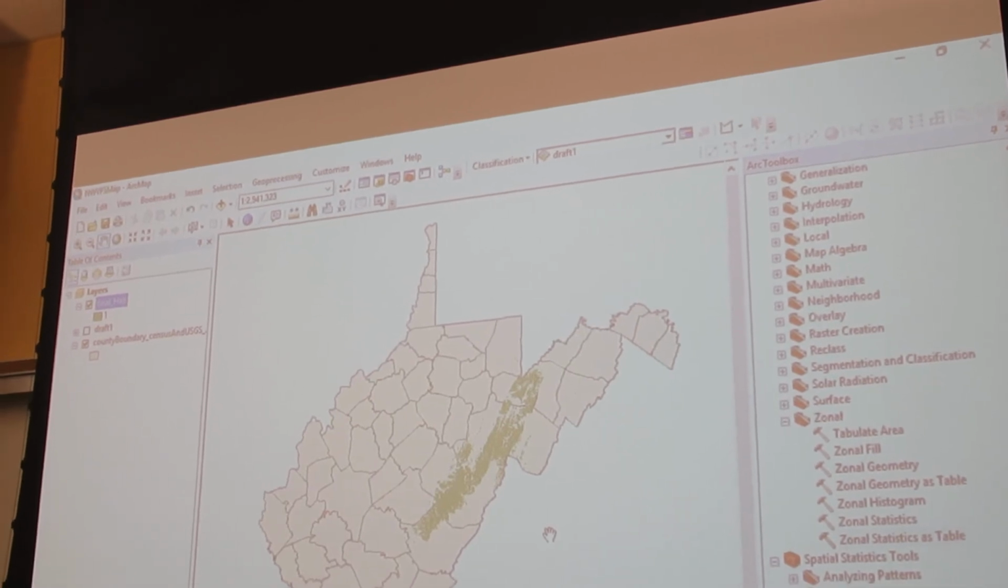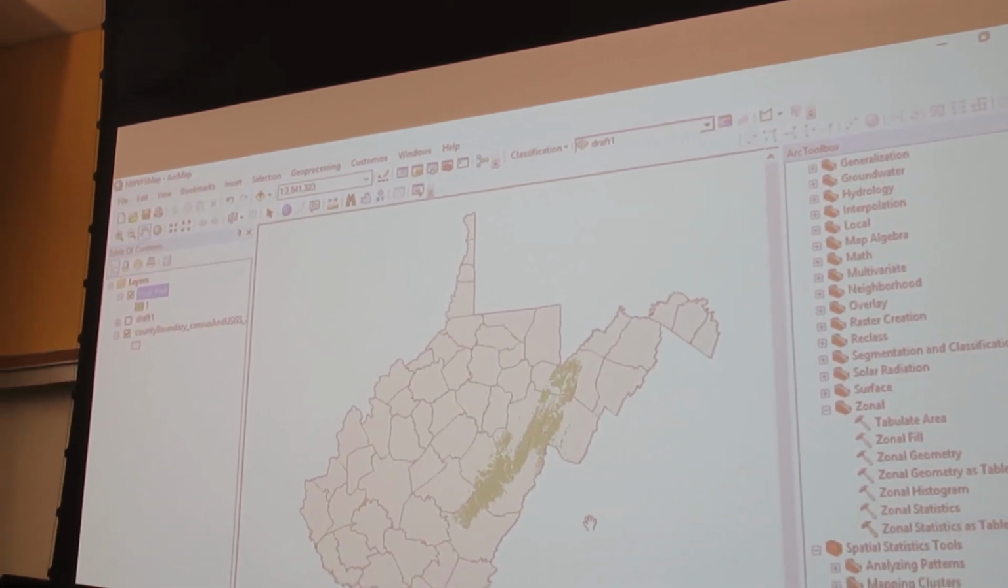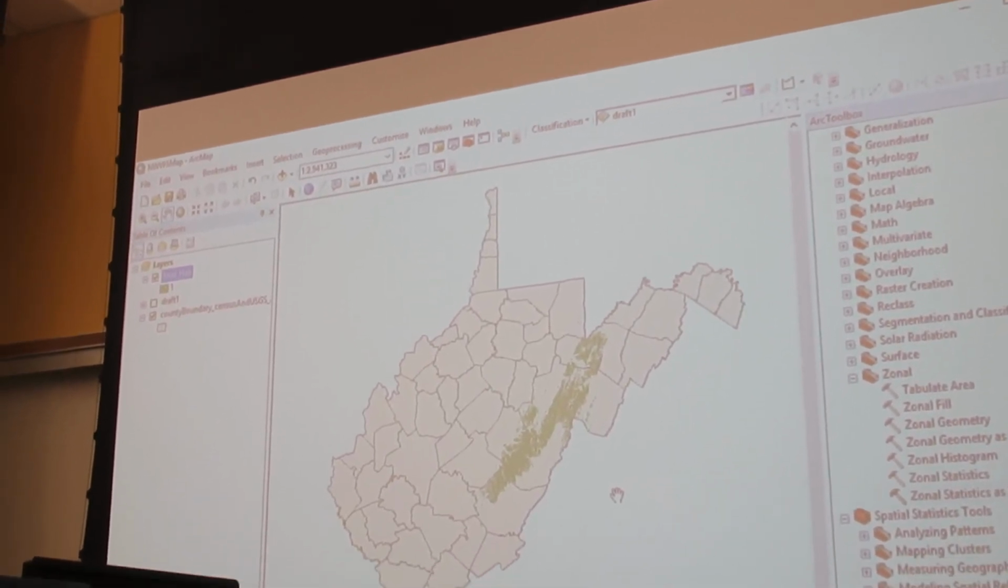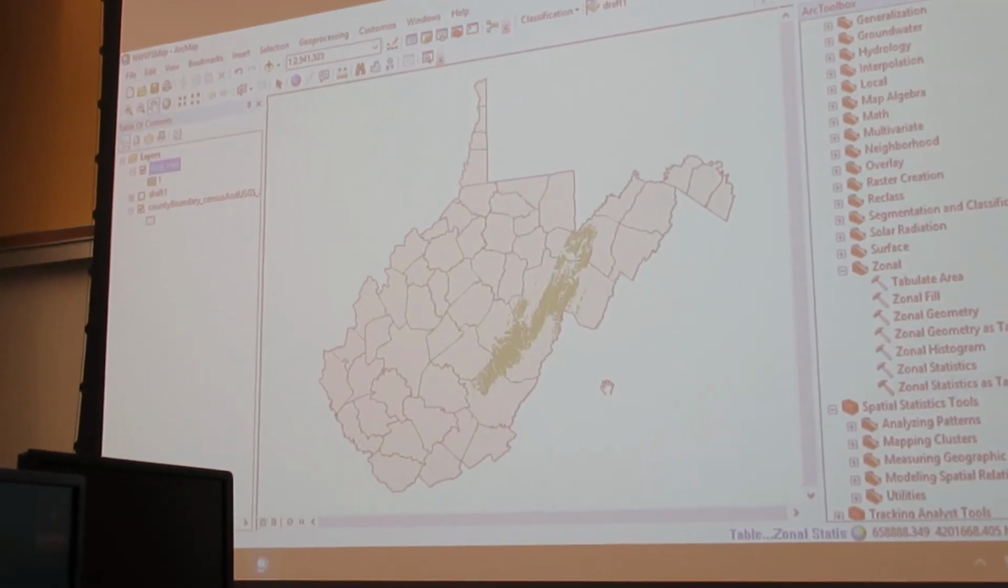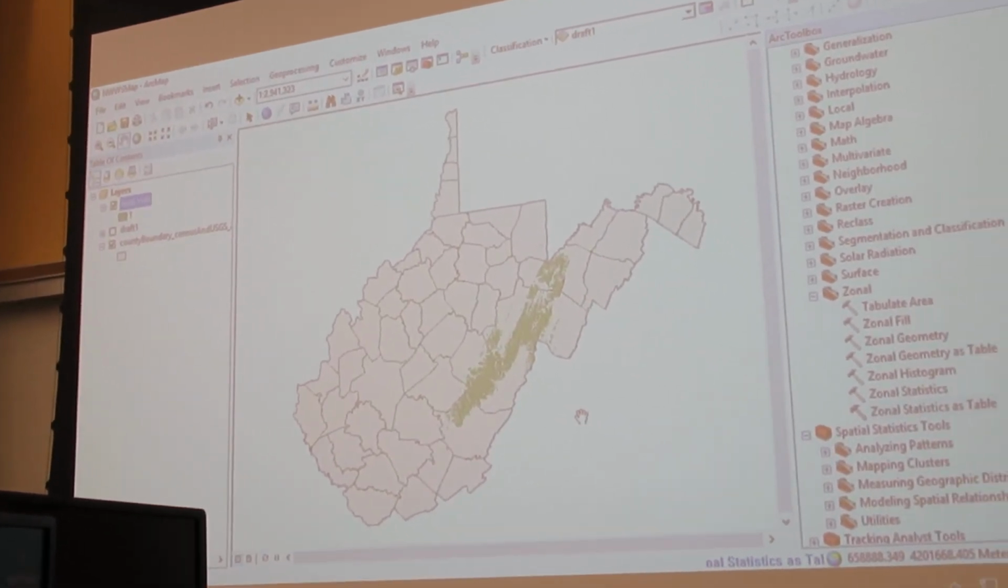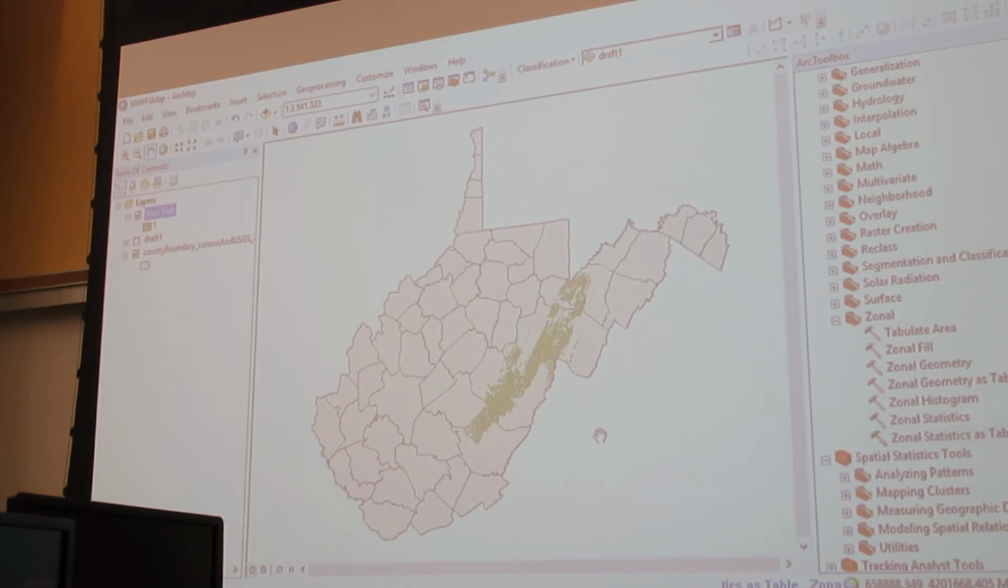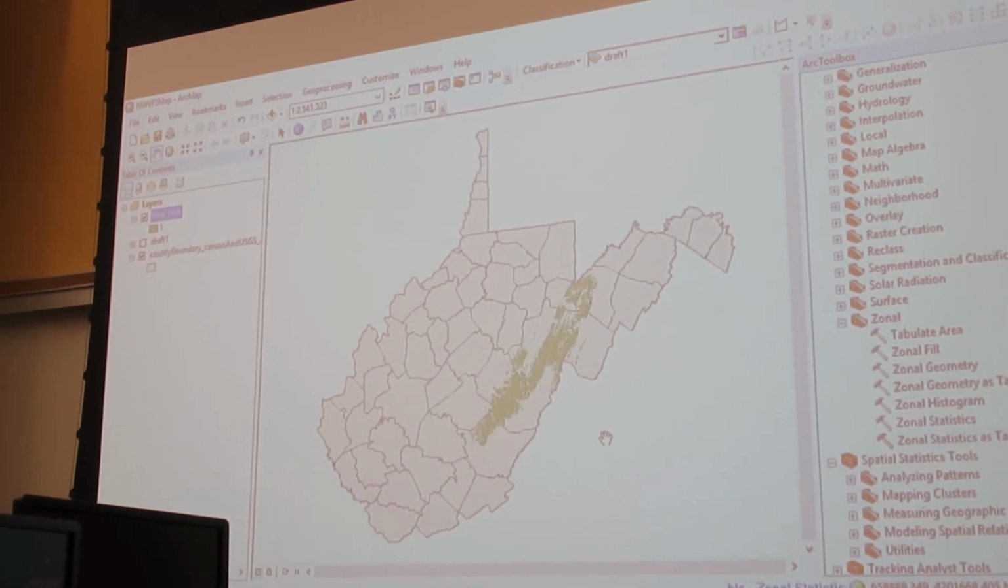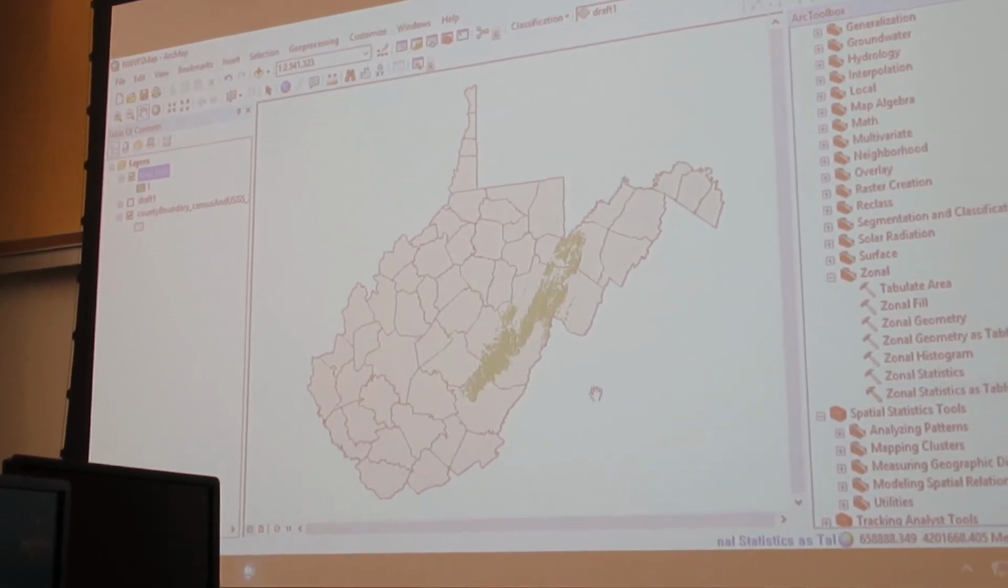And the sum is going to tell me how many pixels of those dirty green cells are in each county. Okay. And then I can multiply that by 30 and multiply that by 30, and that's how many square meters of habitat there is in each county. Okay.